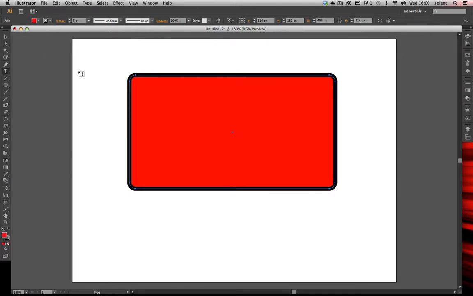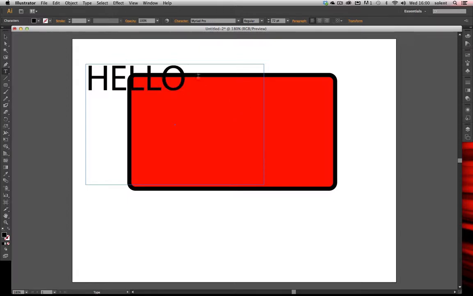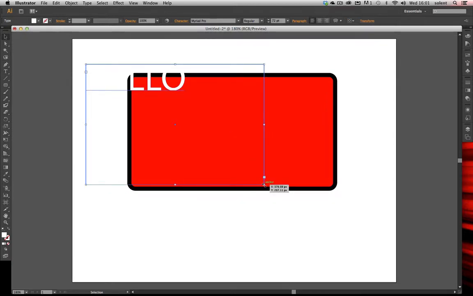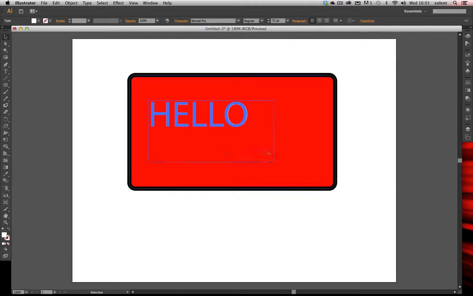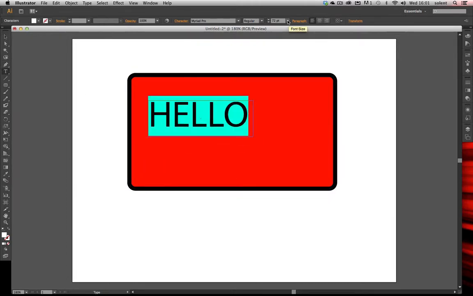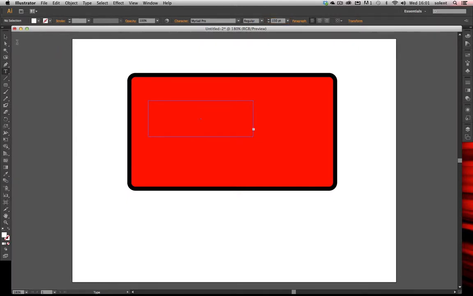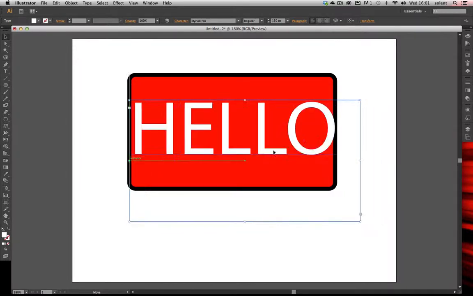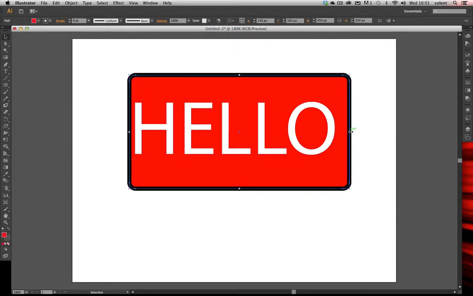Once I've done that, I'm going to get some text. I'll drag out here anywhere. I'll take my font up a bit to begin with, and I'll type in hello. Once I've got that, I'll change its colour so it contrasts. I'll bring the edge of my box in, and take my font size up a bit. Just drag that out. Okay, so basically I've got my graphic on there. I'll make that a little bit bigger. And there you go, I've made the graphic.